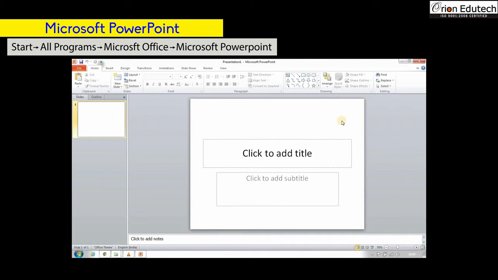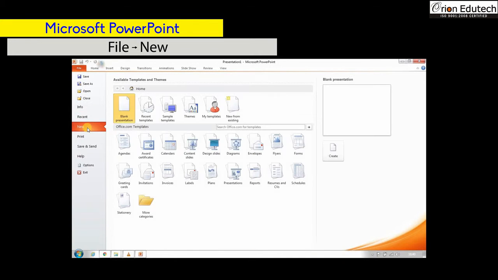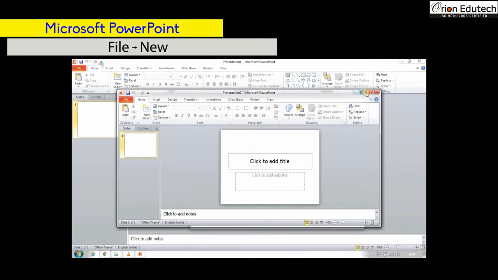When you open a PowerPoint application, you will first see the menu bar that has options like Insert, Design, Animation, Slideshow, View, etc. You can open a new file by clicking on File, New, then choose a template or just a blank presentation.